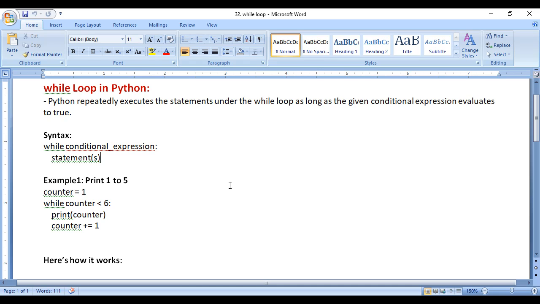In the previous video, we started discussing while loop in Python. We understood Python repeatedly executes the statements under the while loop as long as the given conditional expression evaluates to true. Syntax is while conditional expression colon statements to be executed repeatedly. We understood how to print 1, 2, 3, 4, 5 using the while loop, right?